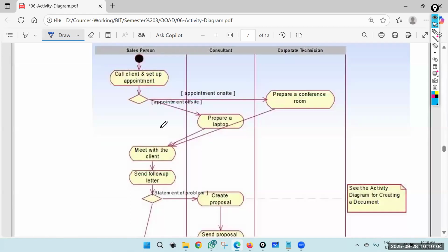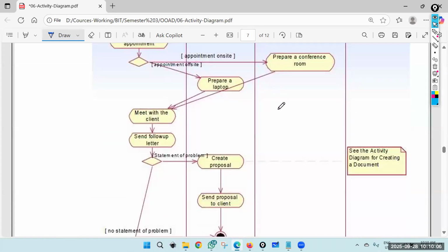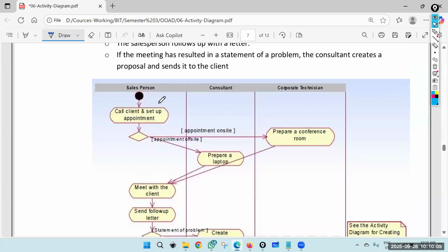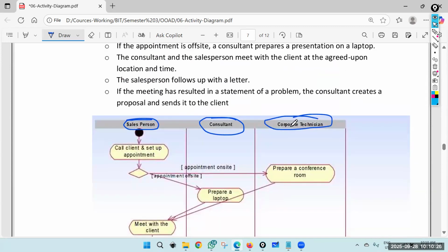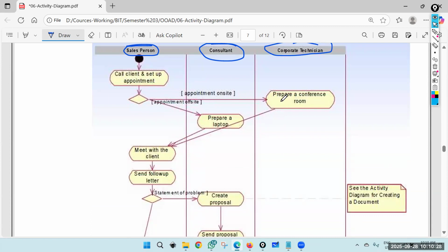Right. So this is an activity diagram. You can see it looks a little bit odd because it has taken different activities to different lanes, like in a swimming pool, when there's a competition, we have swim lanes. Right? So maybe these activities are done by the salesperson. Activities done by consultants are in this lane. Activities done by the corporate technician are in this lane. So though it has been a little bit distorted, we can clearly see who is responsible for the activities.